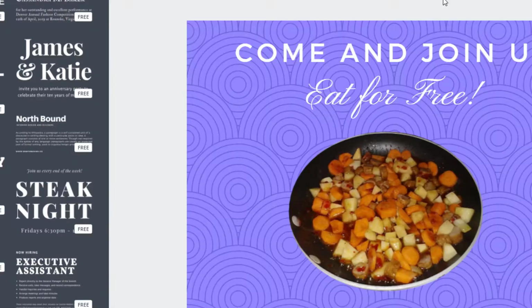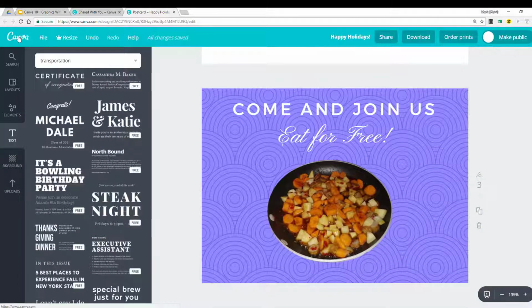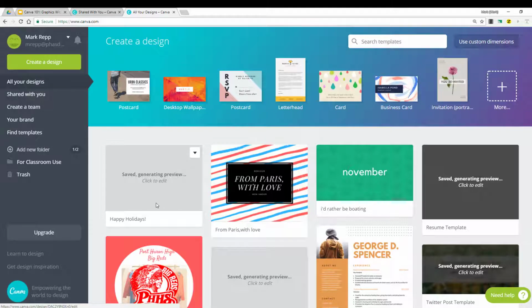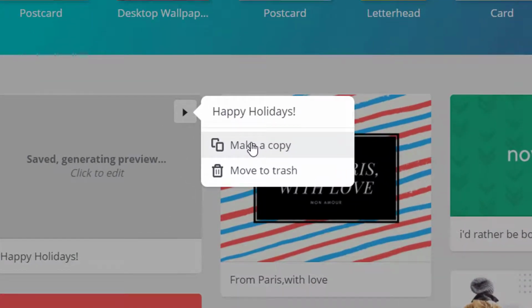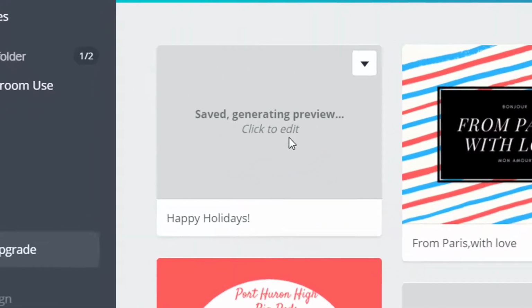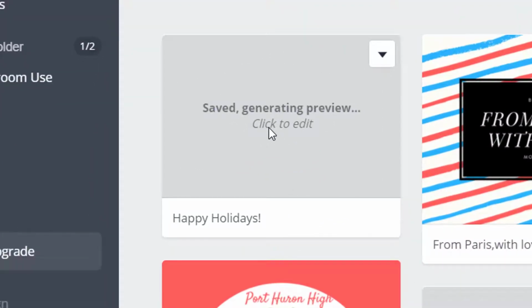This is only if you want to share. Then when you click on Canva in the top left corner, the Canva logo button right here, it automatically saves the design that you just did. In the top right corner of any of your designs, you can make a copy of it and clone it or move it to the trash, and see how it's generating a saved preview of that design that I just made.